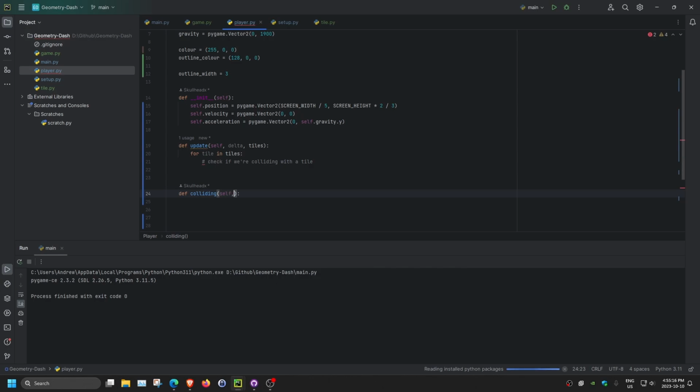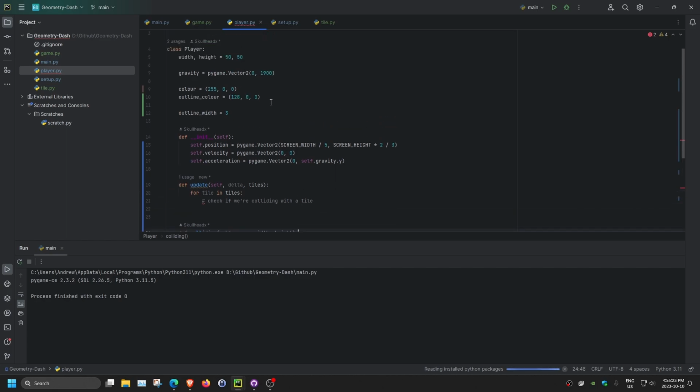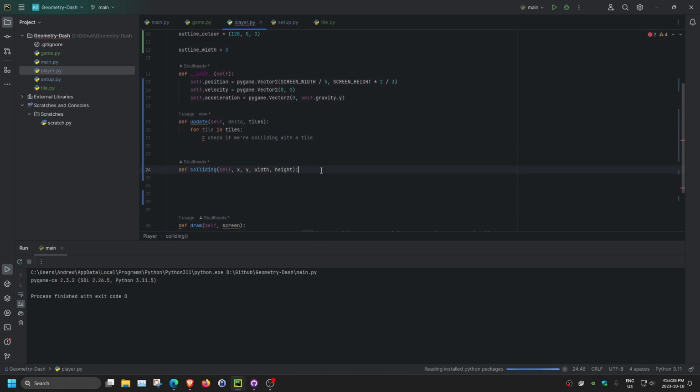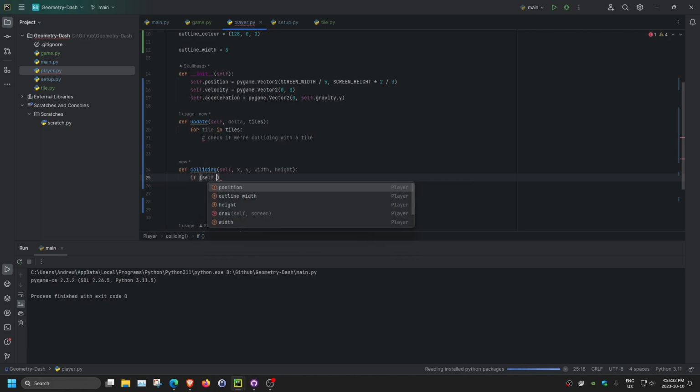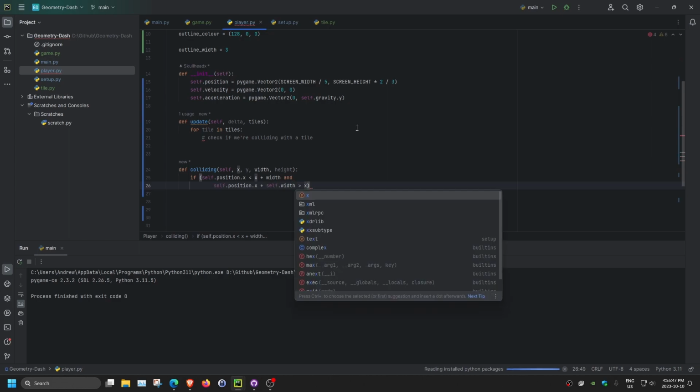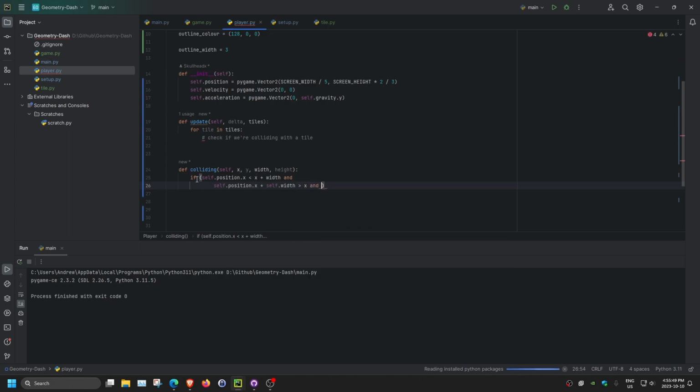And it's going to take in a parameter. This parameter is going to be x, y, width, and height of the other block or tile, because we already know our width and height and position already. So what we can do is check if we're colliding. So if self.position.x is smaller than x plus width, and self.position.x plus self.width is greater than x. Okay, this is only half of it, but let's review it.